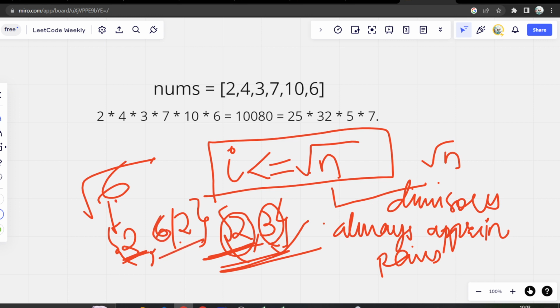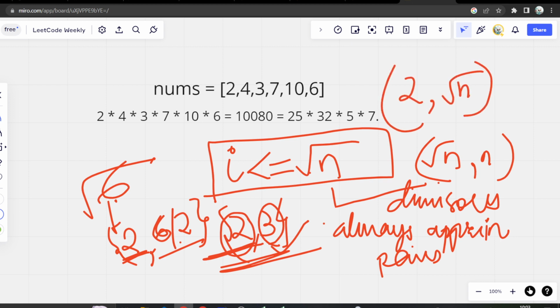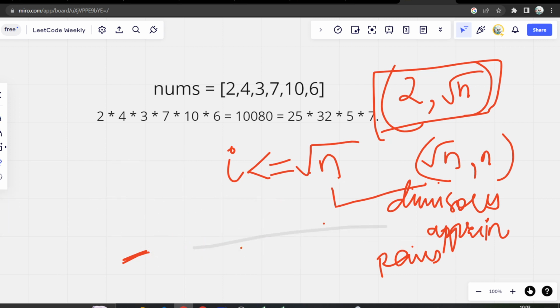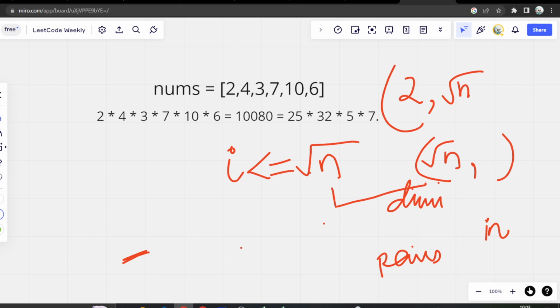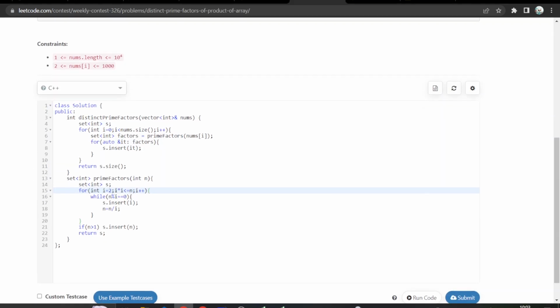So we can skip all the numbers from root n to n and we can simply calculate from 2 to root n. So we can easily calculate all the factors inside of this range. So that is what we have done for that condition. So let's move further. I hope this condition is clear to you.